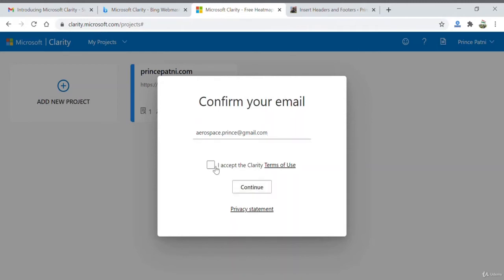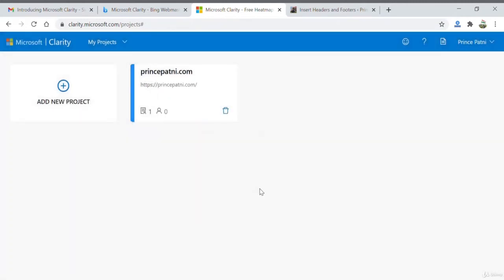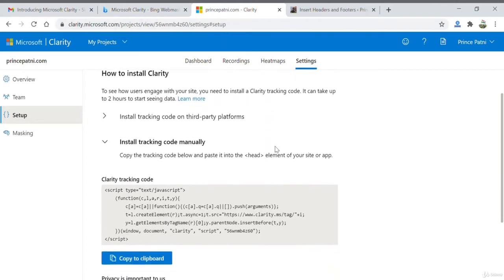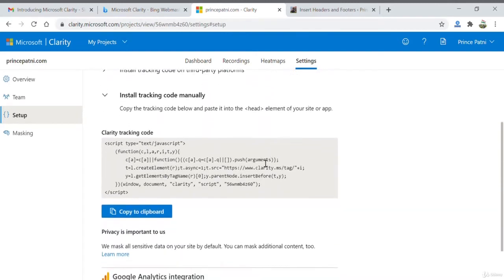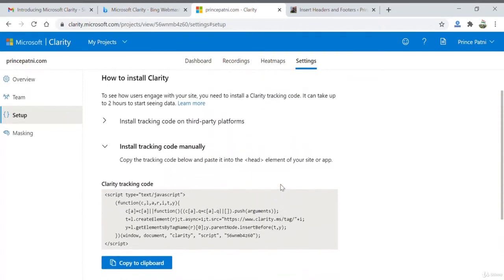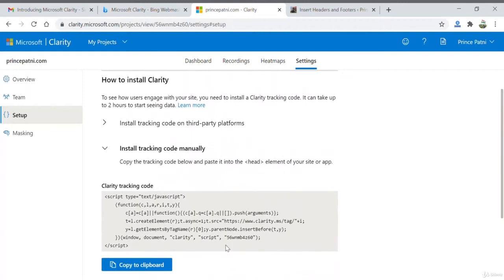All right. It just asks for an email confirmation once again, and this is the dashboard where you can add multiple projects and have a look at your existing project. Click on the project that you have just added, and since we have just added the tracking code, it takes around 2 hours. You can see the tracking code once again in case you have lost it. It is under the settings tab in the Microsoft Clarity dashboard.